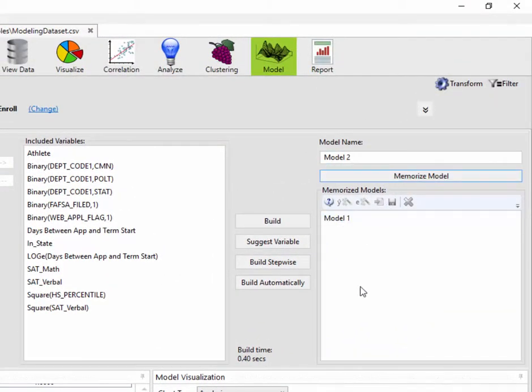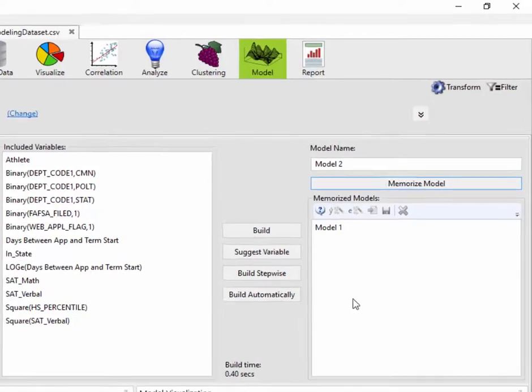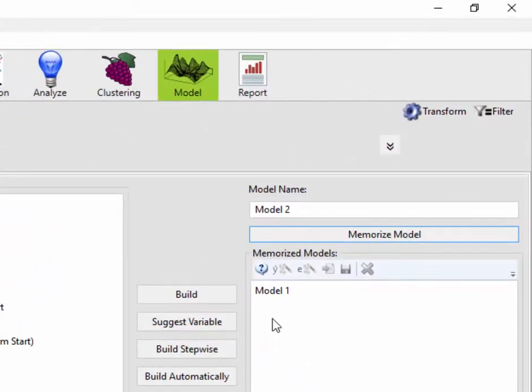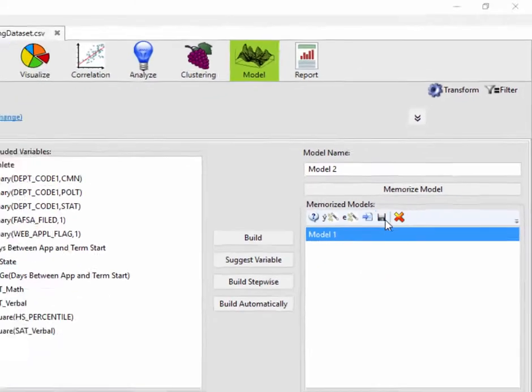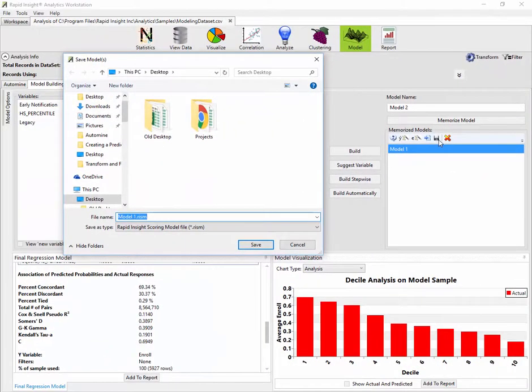This will store the model in our analysis as a candidate for final use. Finally, click the blue disk icon to save the model as an RISM file. Such files can be imported into Analytics' sister program, Vera, and incorporated into one or more data processing jobs.